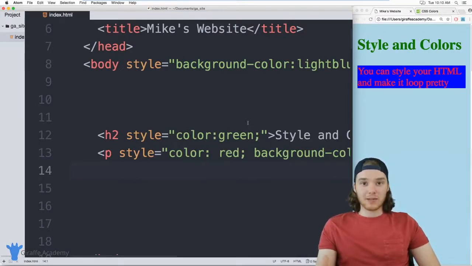And if you want to learn more about styling your elements, Giraffe Academy has a full course talking about CSS where we get into all of this stuff, styling your HTML, doing all of that. But for now, if you're just trying to learn HTML, and I would definitely recommend learning HTML first, just know that you can use these basic coloring styles to change the look and the feel of your website.